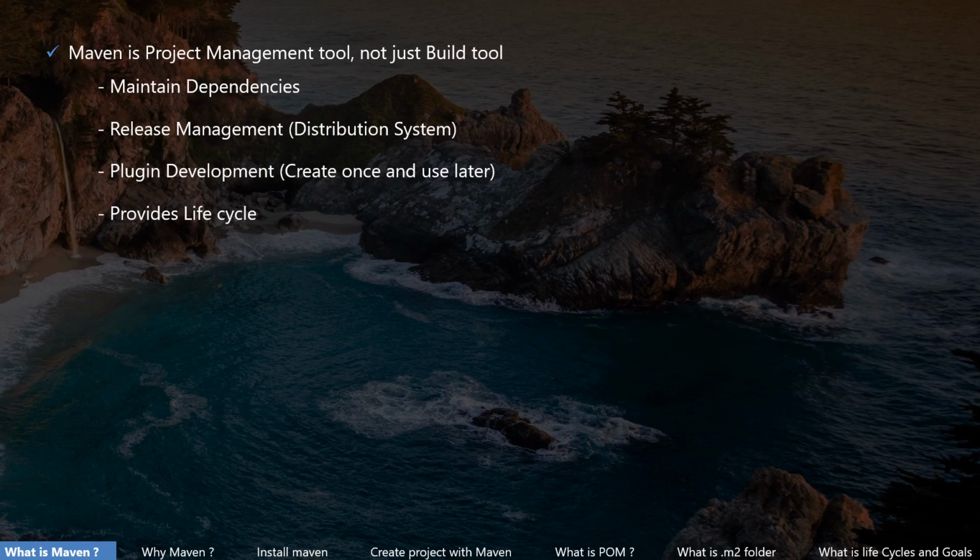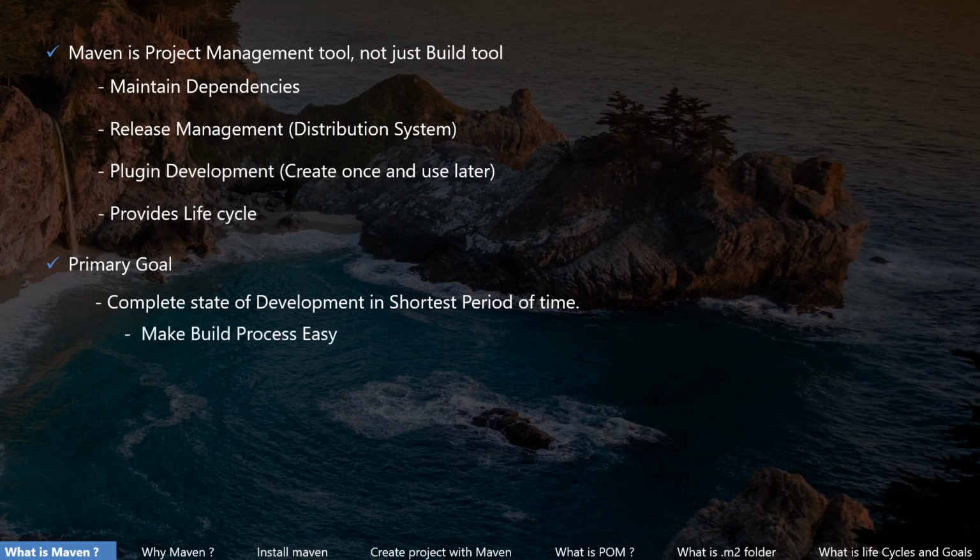So when Maven project was started at that time, the primary goal for this project was to allow developers to comprehend the complete state of development in shortest period of time. And for that, they had several areas, and Maven needed to deal with those areas. So those areas were making build process easy. So Maven provides a lot of shielding to the details of the build project. So you don't need to learn so many things about build process. You just fire a few commands and you are good to go.